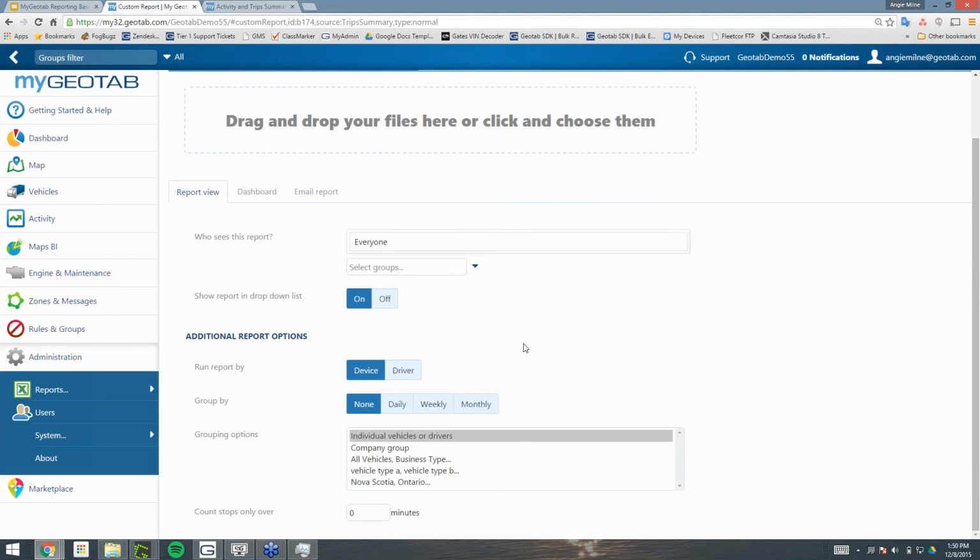You can see when I turn it on, I've got a few options here. I can run the report by device or by driver, depending if you're using driver ID. I can group, which is that trending, daily, weekly, monthly. And then I can run the report by individual vehicles or drivers, or just one line for company group, or break it down by groups as well. Because I'm looking at top 5, I do want to keep the individuals in there.